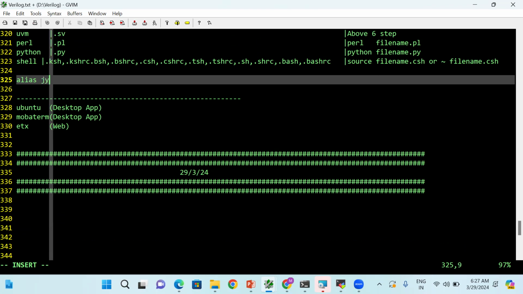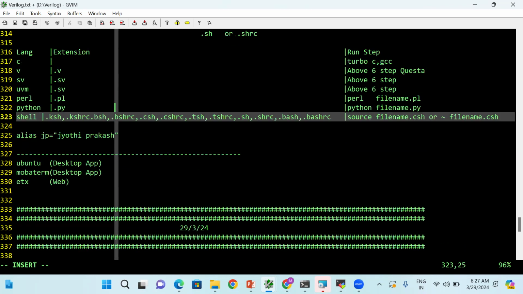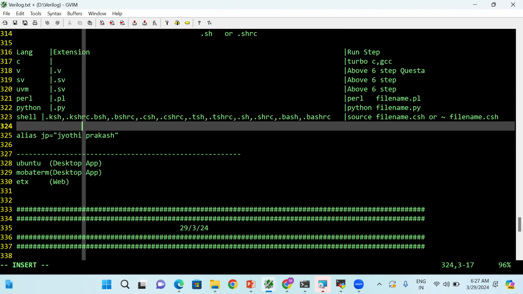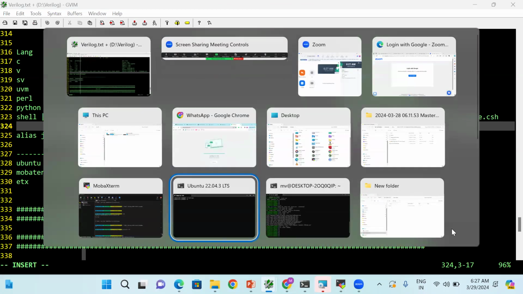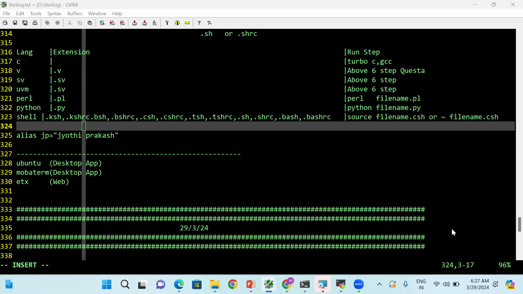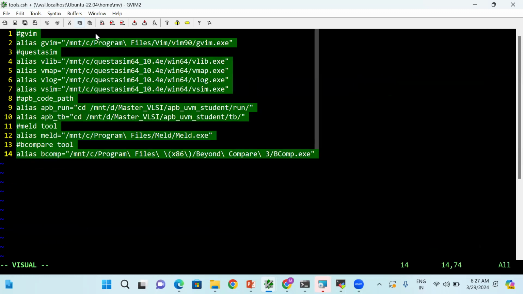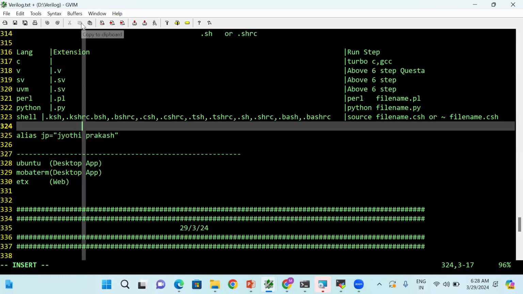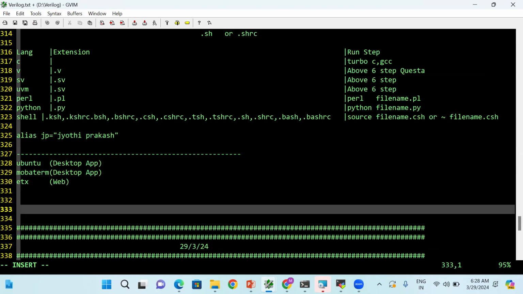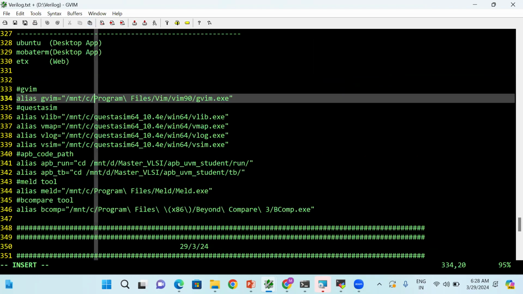Example I said, no? JP equal to what? Jyoti Prakash. Correct. So this kind of alias, if you remember where we use it, yesterday I showed you, right? In the makefile. See, you remember your bigger file? These are the things I have explained. Okay, I'll just copy it in your notes.